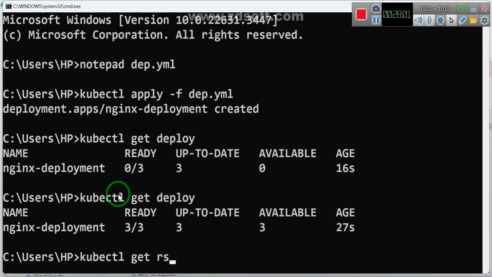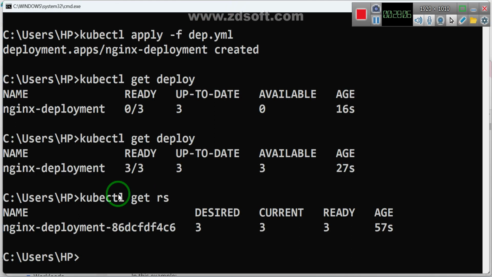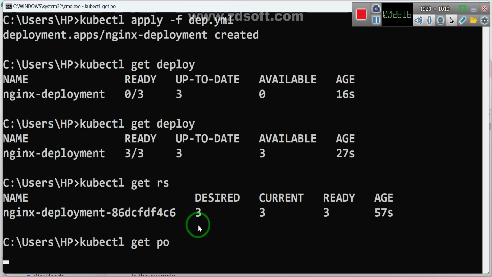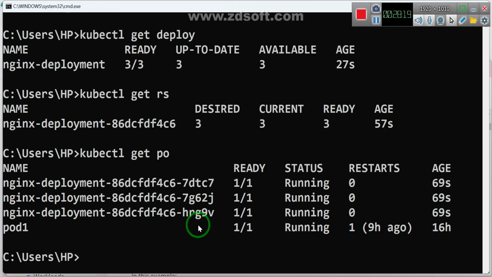Which one? Replica set. Replicas. Good. Now see how many replicas it maintains, the number of pods. You want to see the number of pods, right? Simply go for pod and check it. Three pods are there. You may ask, what about this pod one?